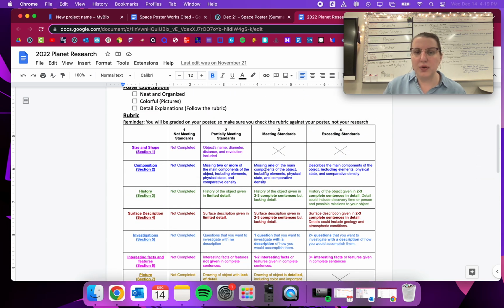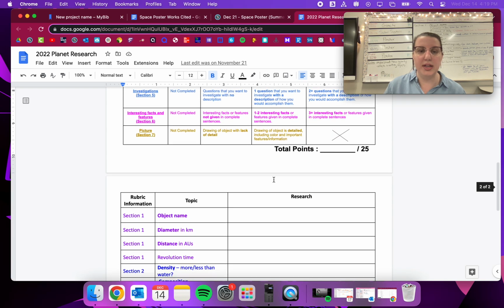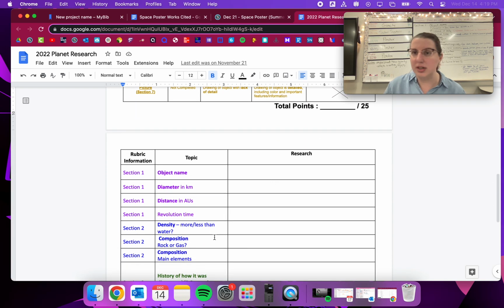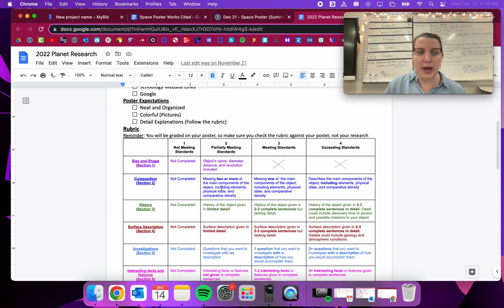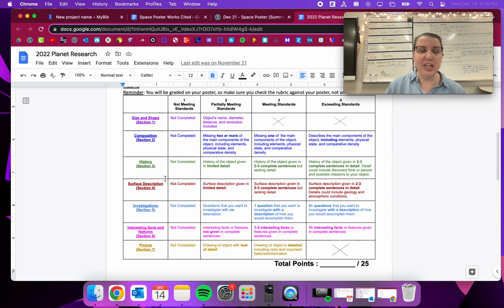To get a 3 out of 4, you're missing 1 of the main components. So one of these questions is not filled out or not filled out correctly. To get a 2 out of 4, you're missing 2 or more. 1, you did not do it. Section 3 is history. So the history of the object is given in 2 to 3 complete sentences in detail. Detail can include discovery time or person and possible missions to your object.